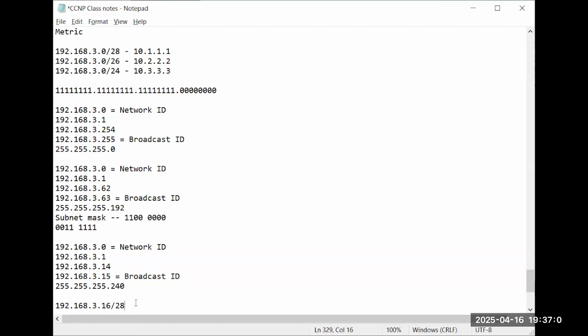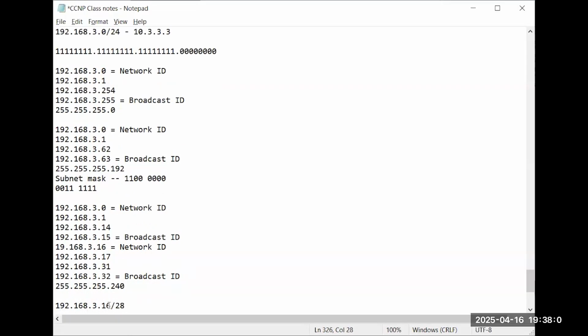Because this is a /28 network, right? 192.168.3.16 is going to begin as the network ID of the next network, a different network. 17 is the first usable IP. So 16 with the mask of /28 is not a usable IP. 16 with the mask of /24, yes, it's a usable IP. 16 with the mask of /16 is again a usable IP.